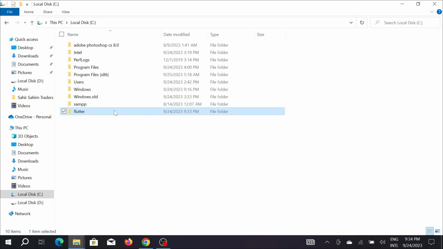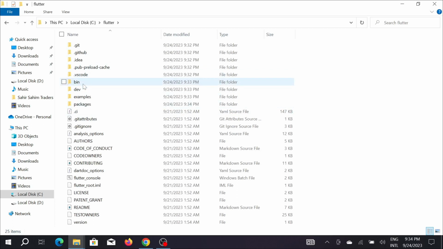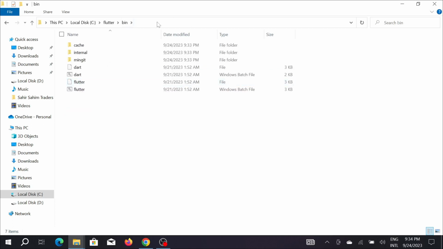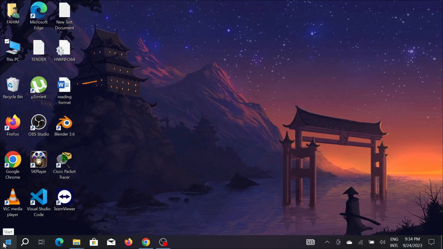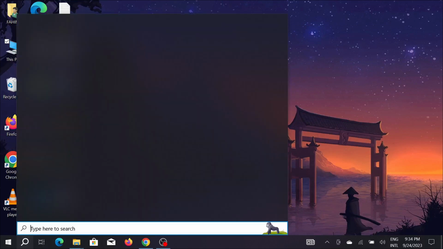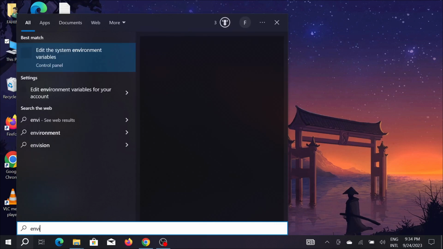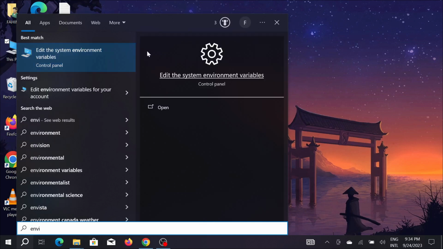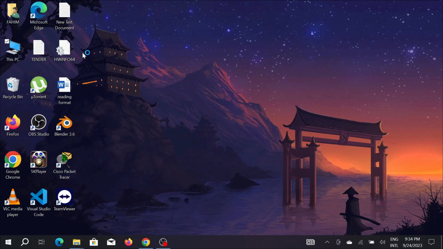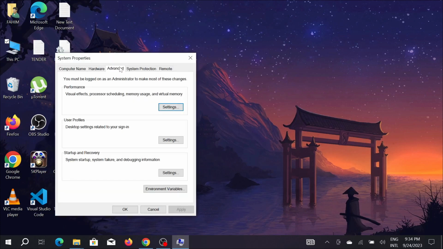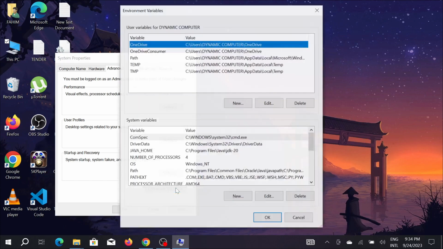Now go to the Flutter folder here and go to bin, and from here just copy the link. Just copy the link, and we have a few steps to complete the installation. Now go to your search option and search for environment. Edit the system environment variables. Just click here and go to the Advanced option and select Environment Variables.